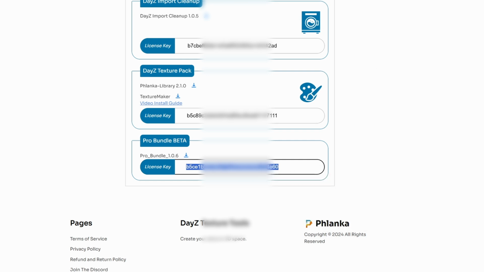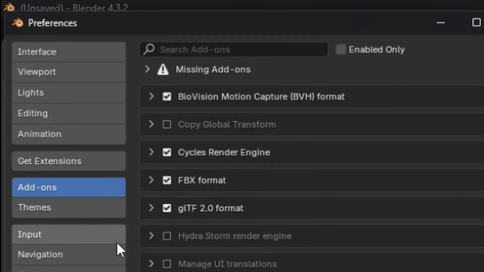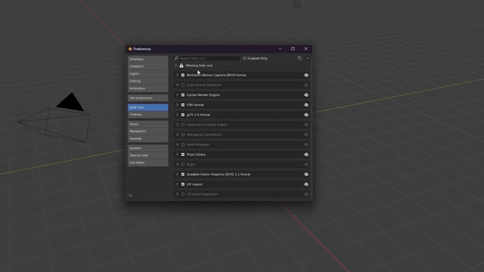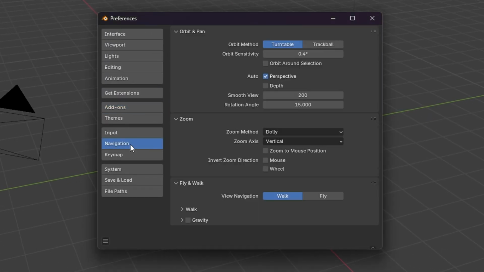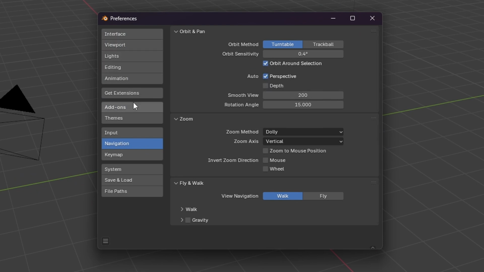And then open up Blender. And you want to go to Edit, Preferences. And then because this is the first installation, I'm going to go through to Navigation. And make sure I turn this on, this orbit around selection. You'll be grateful later on.